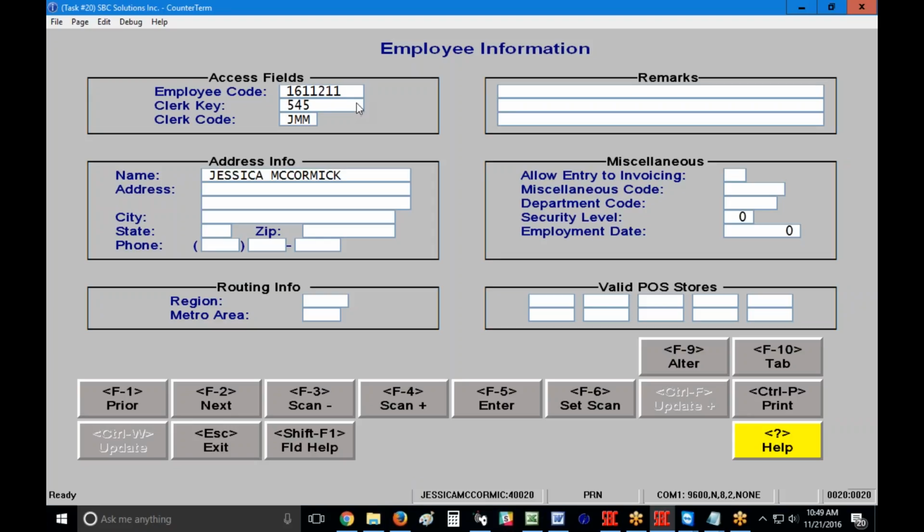My clerk key is that 545. My clerk code is JMM. Now your clerk key is your hidden password, remember. So if you find out that an employee has someone else's clerk key and that they're using it for nefarious reasons, you can come in here and change those clerk keys at any time.